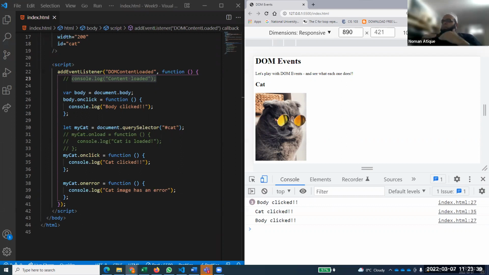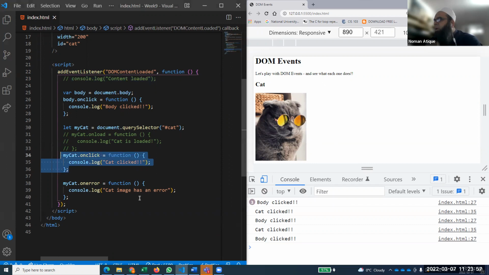It's basically that whenever an event is generated, the event gets triggered and propagated to its parent as well. So when I'm clicking on the cat, since the cat is part of my body, it does not only run my cat on click, but rather it runs this body clicked as well. Do you know why?